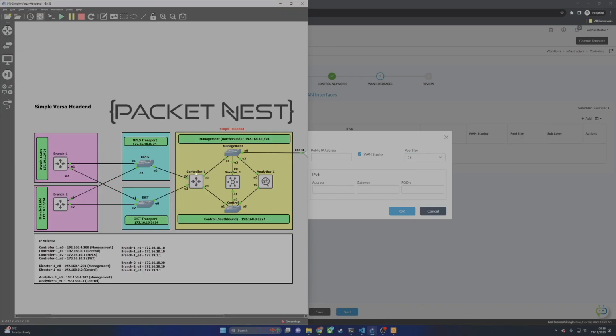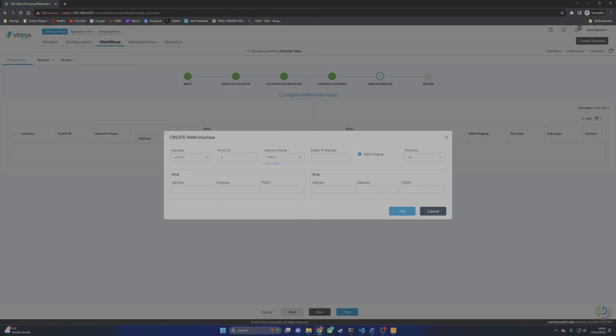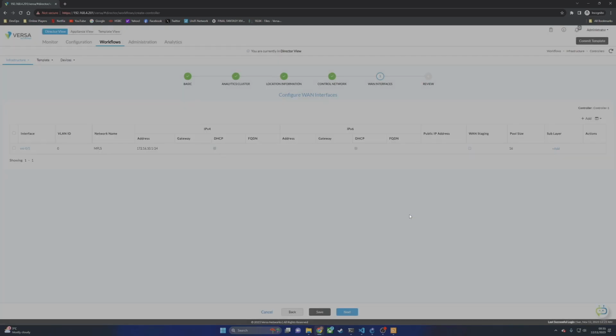So for Ethernet controller 1 on E2, which is the MPLS network, we're using the IP address 172.16.10.1. So let's stick that in there, 172.16.10.1. There is no gateway, there is no FQDN. I think this is red because it's expecting /24. Yes, it is. And we're not using IPv6 in this lab. So we'll go ahead and click OK.